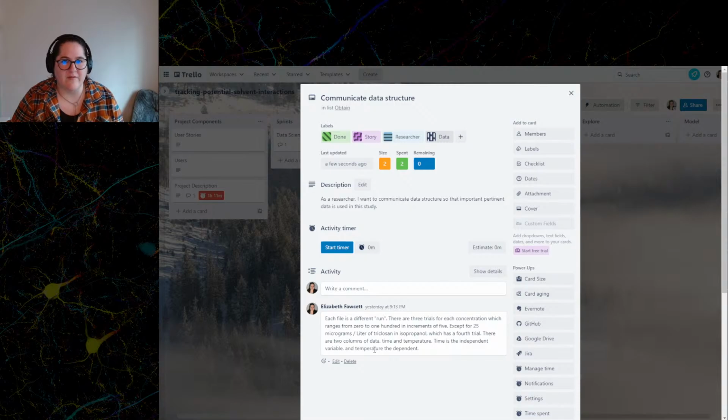There are 2 columns of data, time and temperature. Time is the independent variable and temperature is the dependent. As a scientist, you talk about independent and dependent variables. What that means for me as a data scientist is my target variable is going to be the temperature, the dependent, the thing that changes, which means everything else should be considered a feature.